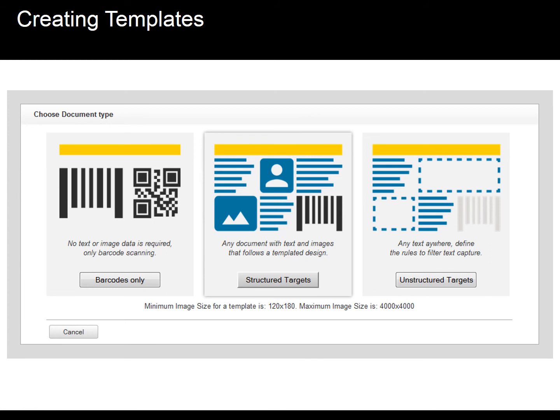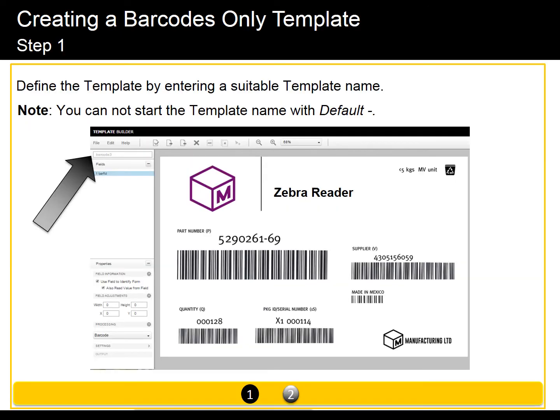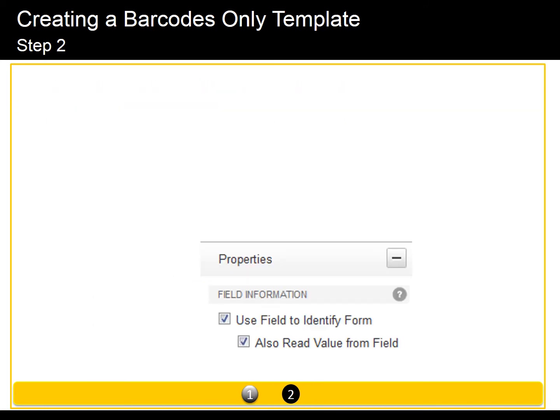With a solid understanding of how to create different kinds of fields, let's continue by looking at how to create an entire template. We'll begin with a barcode-only template. Step 1 is to define the template by entering a suitable template name in the upper left box. Please note that the template name cannot start with default. The next step is to create the fields for this template.